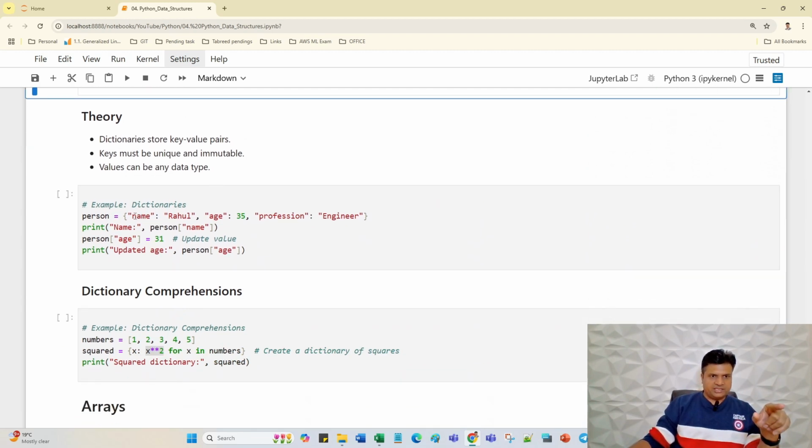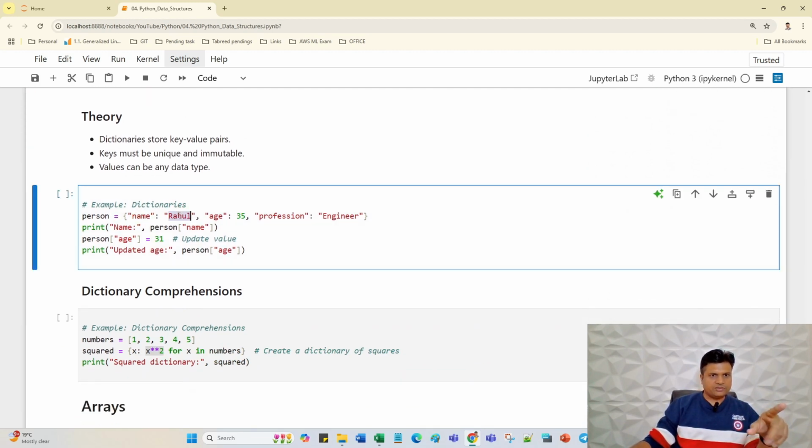Here I have given the example. This is the key, this is the value. Focus on this. Age is the key, 35 is the value. Profession is the key, engineer is the value. If I want to get the value of this particular key, the value of this particular key is Rahul. So Rahul will print here.